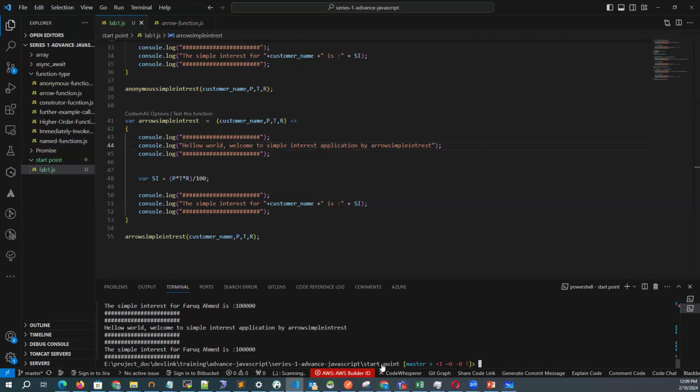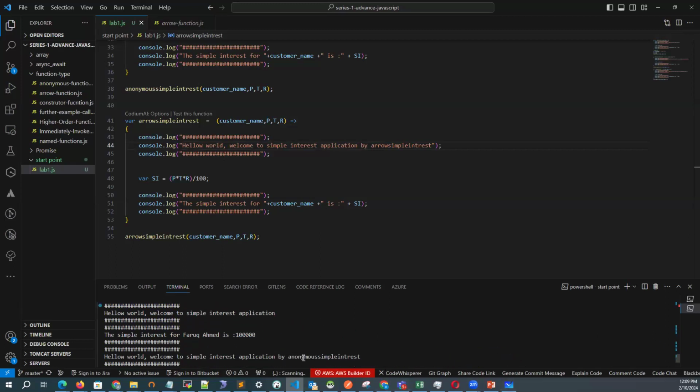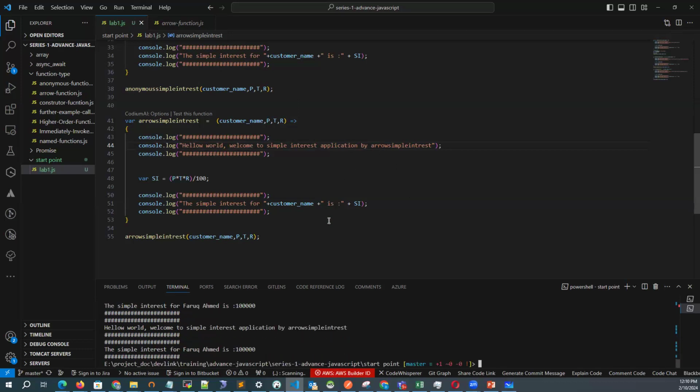So if you look at it, this is the arrow function, this is the anonymous function, and this is the previous one we did. They are almost the same thing. This is arrow function. Does anybody have a question?